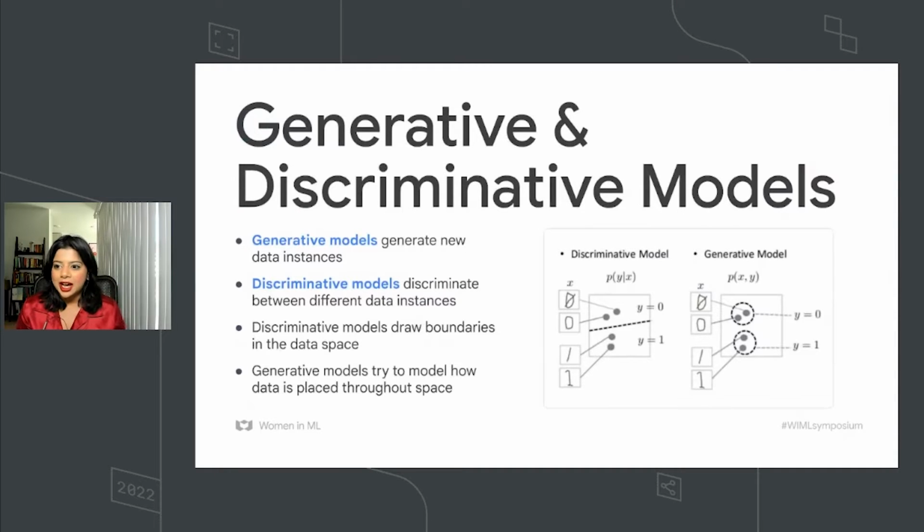Before we take a look at the structure and inner workings of generative adversarial networks, let's discuss what they are. As the name suggests, generative models generate new data, while discriminative models work to differentiate between different data instances. As shown in the example to the right, a discriminative model would work to draw a boundary between two different data points, like is this a 1 or is this a 0? Meanwhile, a generative model groups zeros or ones together and tries to determine how data is placed throughout space.